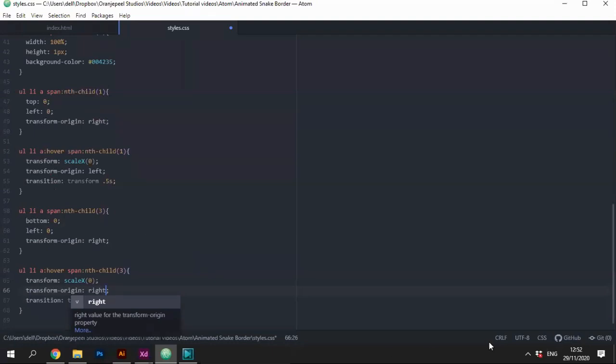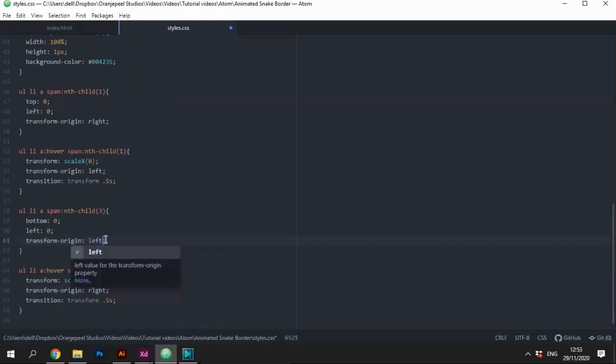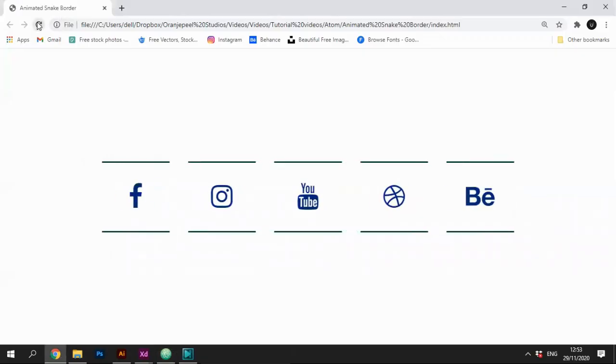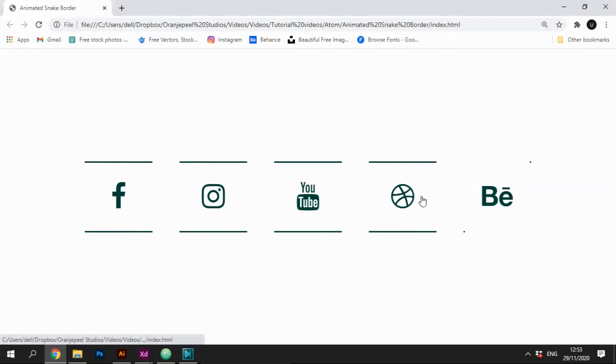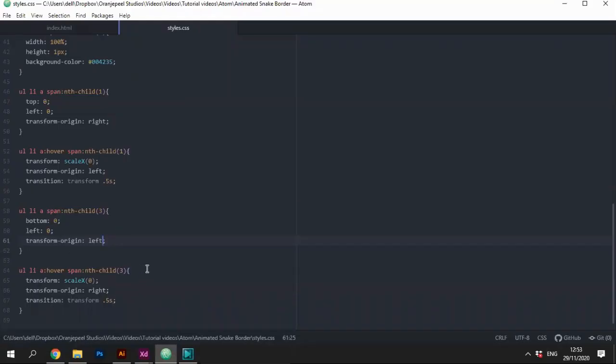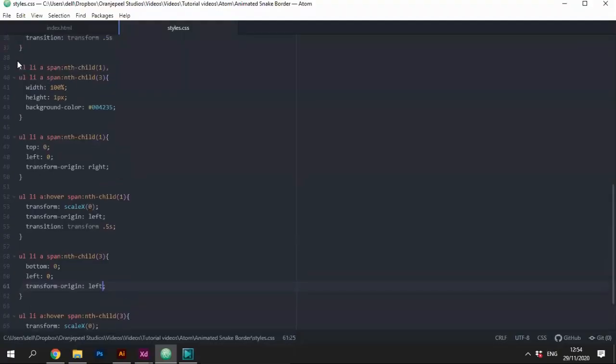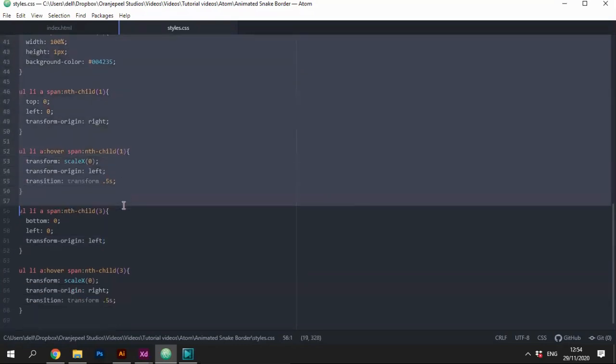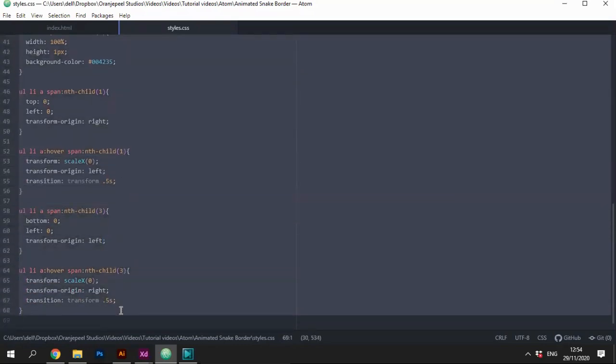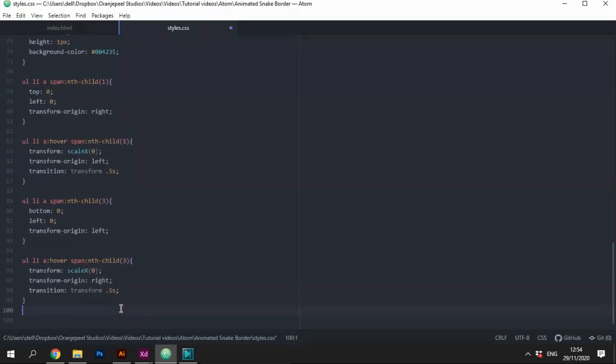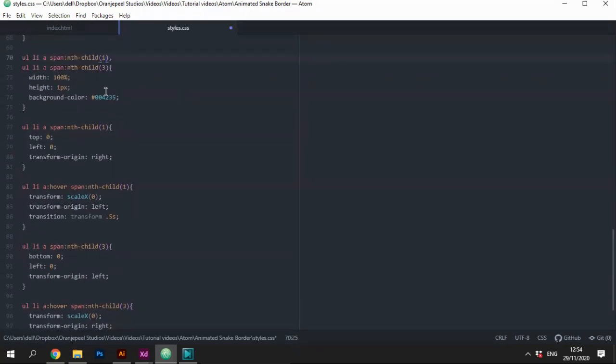And in the group above, where it says transform origin, we'll put left. Refresh, and as you see, this is how it goes. This is what we wanted. But now what we want is 2 lines to come on the side when we hover. So we'll copy from up here down to the bottom, enter twice, and change all the 1s into 2s and all the 3s into 4s.